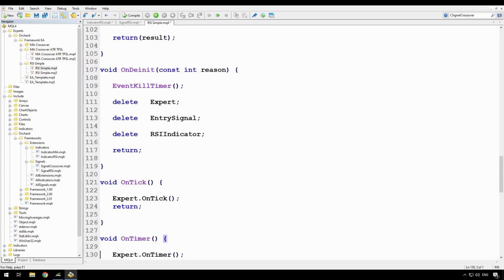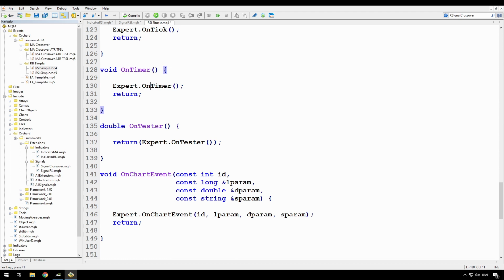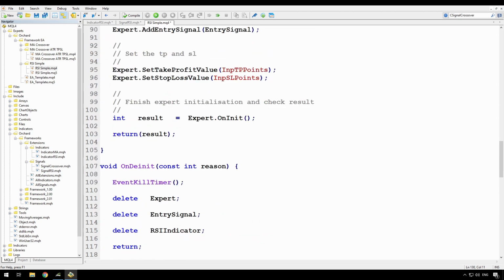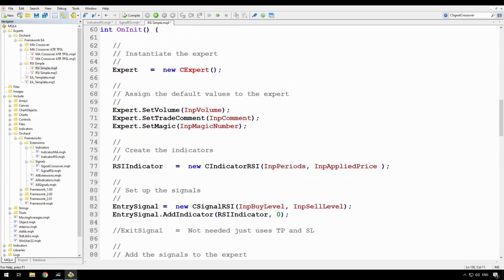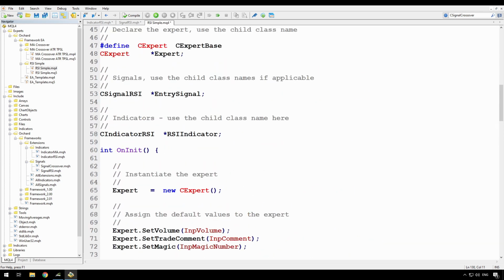And the rest of this code is common. It is in the example that I copied to create this RSI symbol, and it's also in the EA templates that are supplied with the framework. And this is simply calling methods inside the expert object. So on tick we'll call the expert on tick, on timer we'll call the expert on timer, and so on. I have no need to change any of those for this. And that completes the work to build the RSI expert advisor using the EA framework.